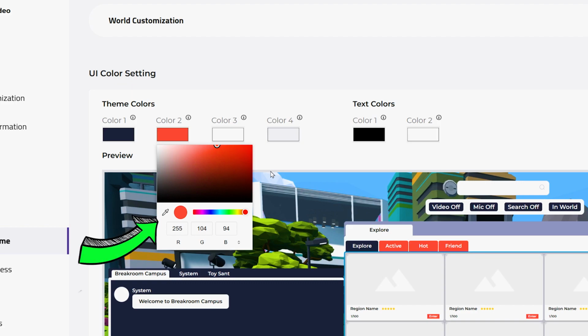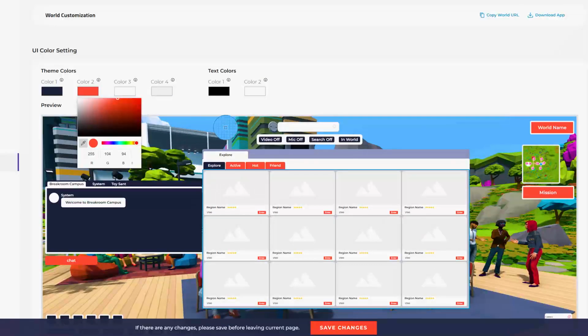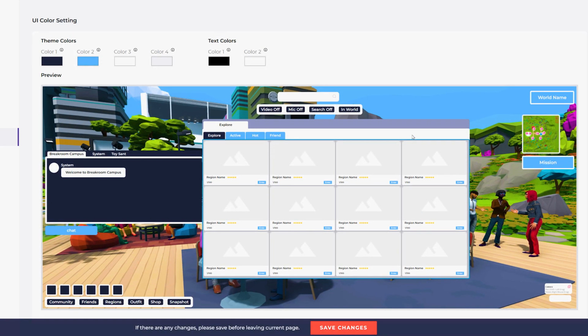Clicking the eyedropper icon will let you copy a color that you can already see on your screen. Whenever you select a new color, the preview section will show you how it will look like. To finalize your changes, click the Save Changes button.